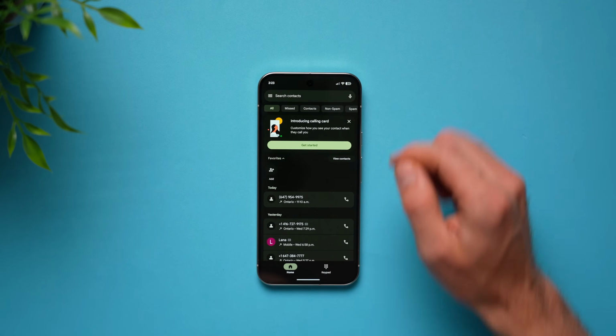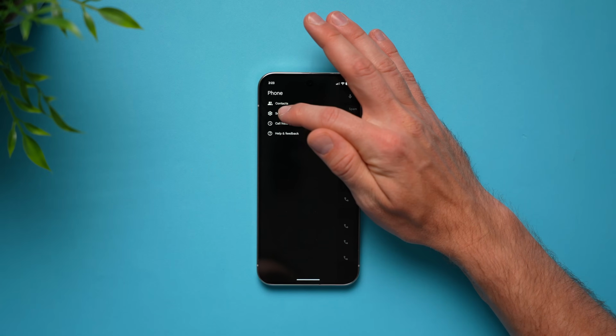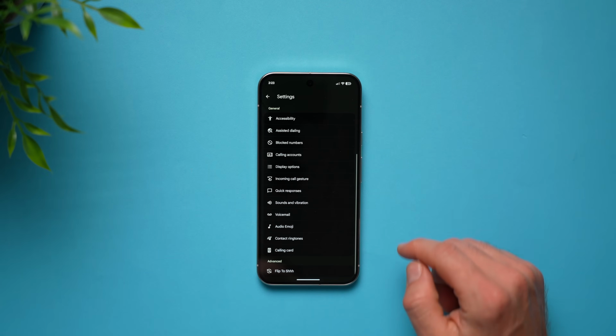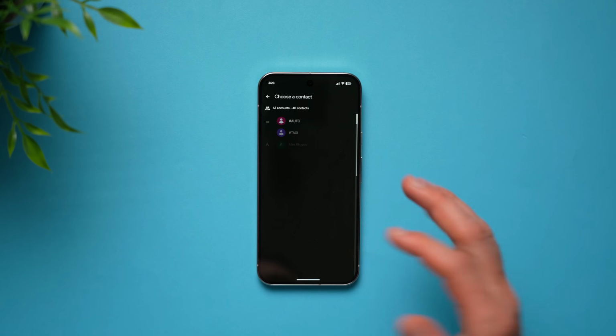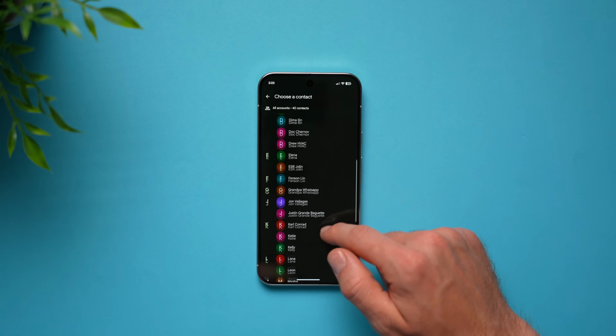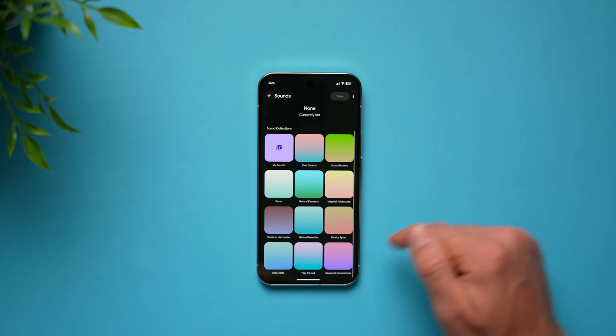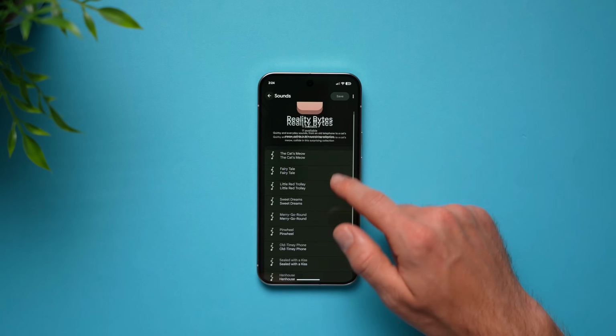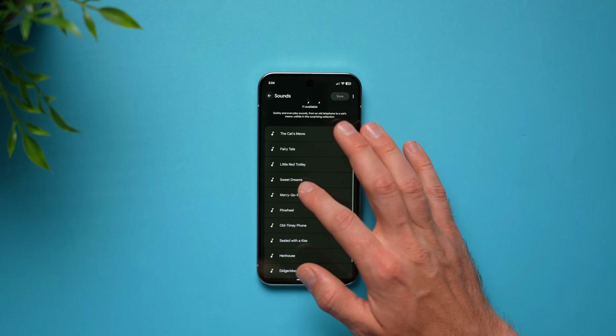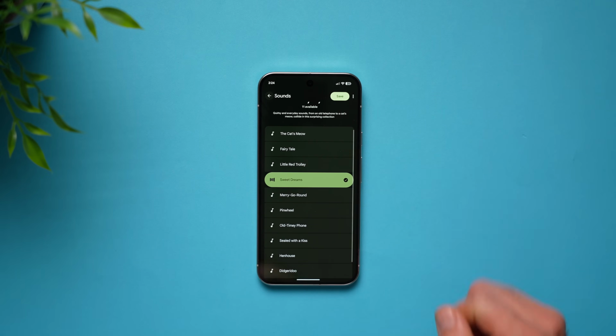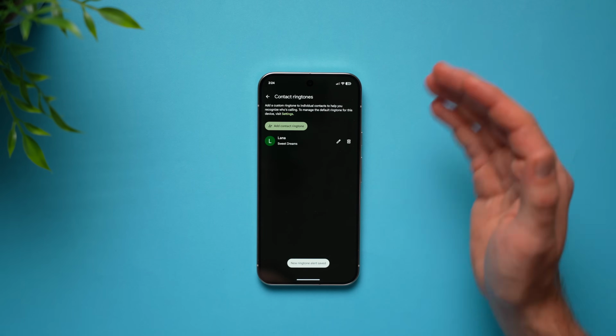So to do this, go to your phone app, tap on the three lines up here, go to settings and scroll down to contact ringtones. And now just go through your entire list of contacts, select the contact that you want to add a ringtone for, and just go through the list of all of the ringtones that are provided for you here, and then just pick whichever one you like. Then just tap save, and that's it.